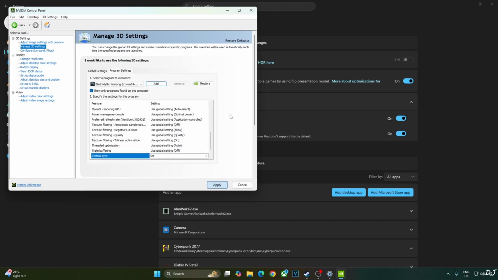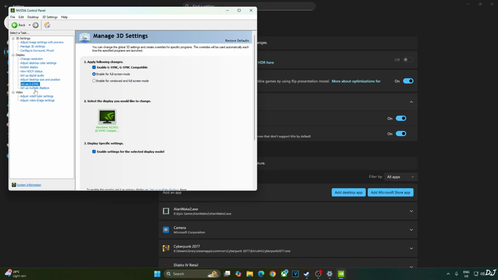My monitor is G-Sync compatible. I'll enable the corresponding settings for it. Click on Setup G-Sync and enable the following settings. Enable G-Sync, G-Sync compatible, enable for full screen mode, and enable settings for the selected display model. I'll also enable G-Sync compatible indicator. This step is optional. Click on Display here and check this setting.